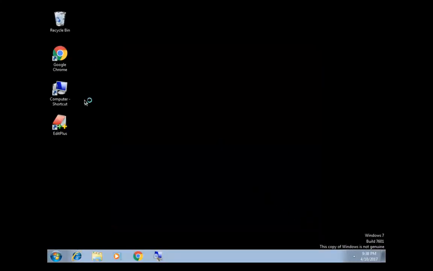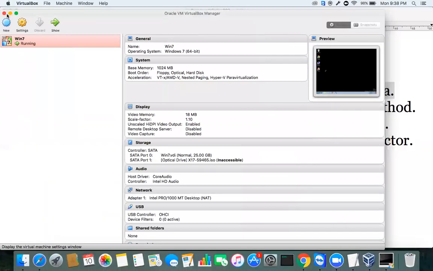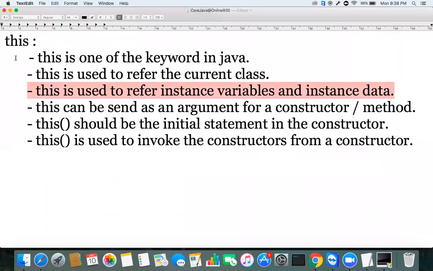So let's try to understand that statement programmatically. This is a keyword, a reference variable, which is used to refer to the current class. And this is the main statement: this is used to refer to the instance variables and instance data. Let's see, what is the meaning of this particular statement?